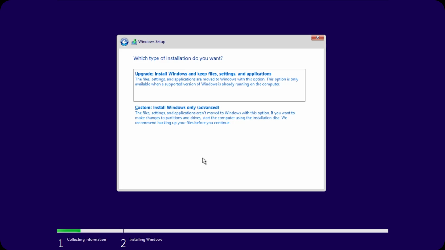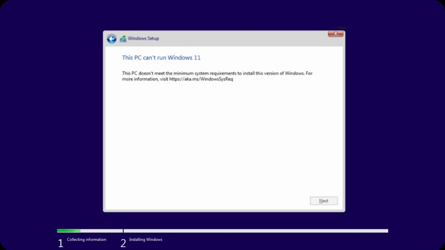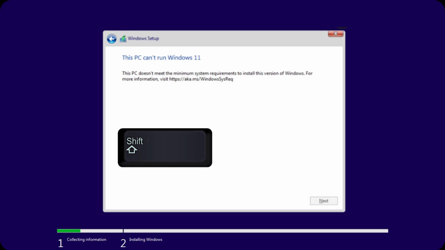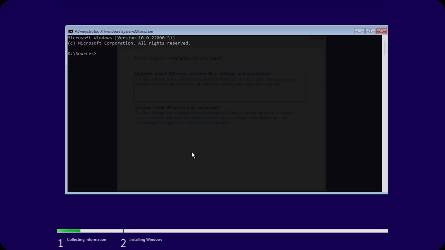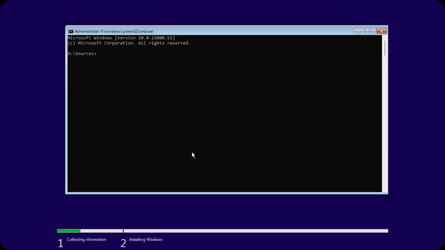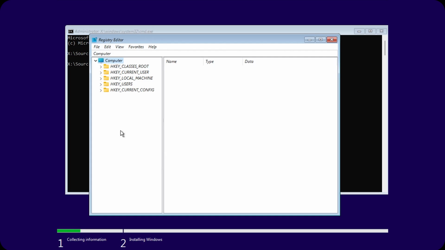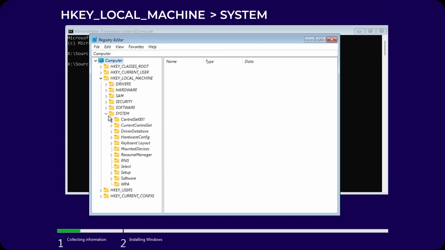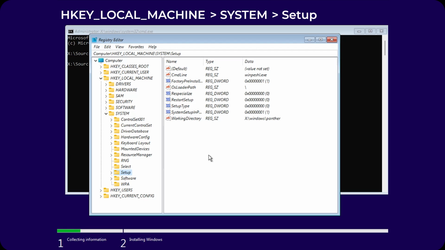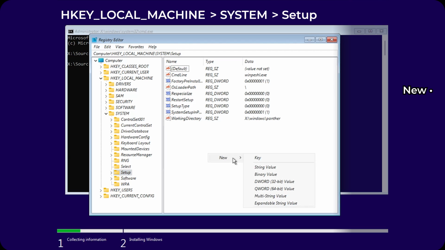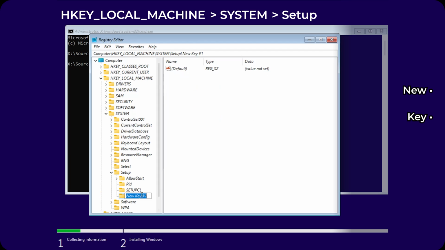So let's say you just got the error. What you do is, on your keyboard, type Shift plus F10. A terminal window will appear. There, type regedit and then enter. This will open. Go to this directory: machine, system, setup. Here, right click on the empty space, click on new, and key. Rename the key to exactly like this, LabConfig.